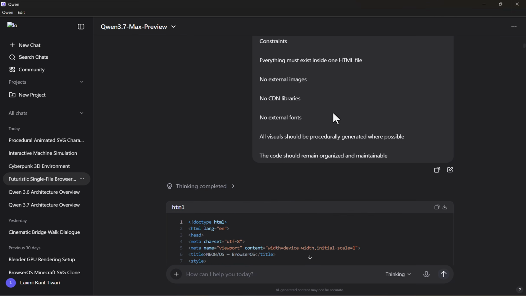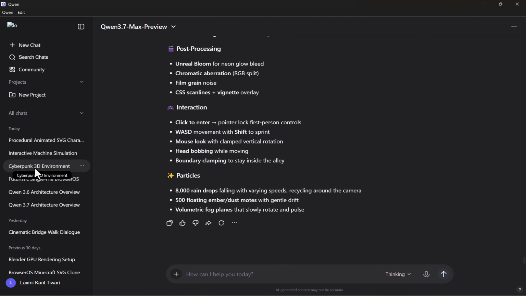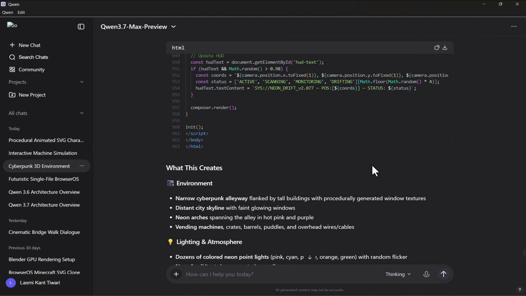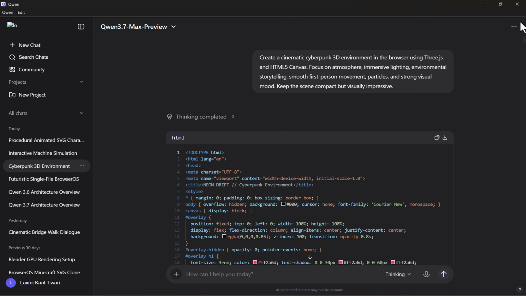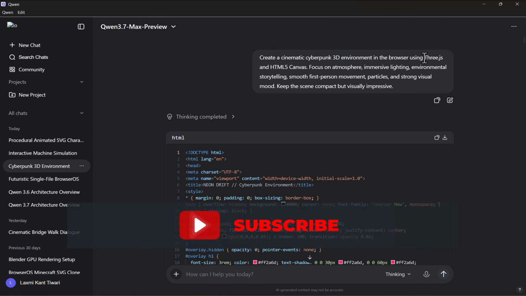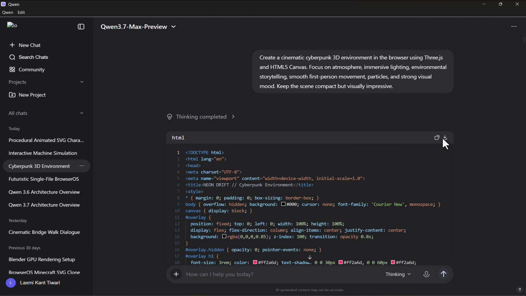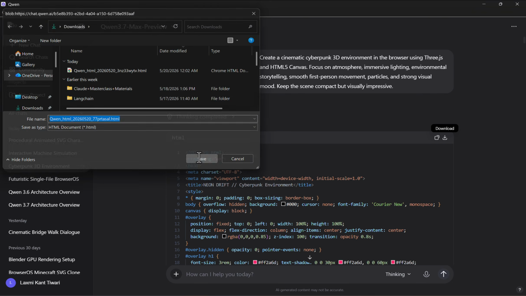All right, so it was the first prompt. Here I have the second prompt where I'm going to make a Cyberpunk 3D environment. Let me just quickly show you the prompt of what I wanted to make here. Create a cinematic Cyberpunk 3D environment in browser using Three.js and HTML5 canvas, focus on atmosphere, immersive lighting, environmental storytelling, and so on. Let's go ahead and download and then test it.